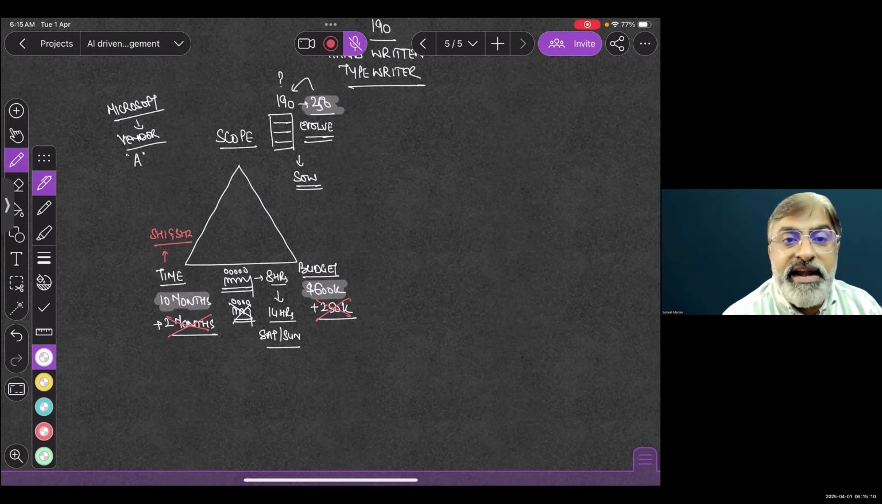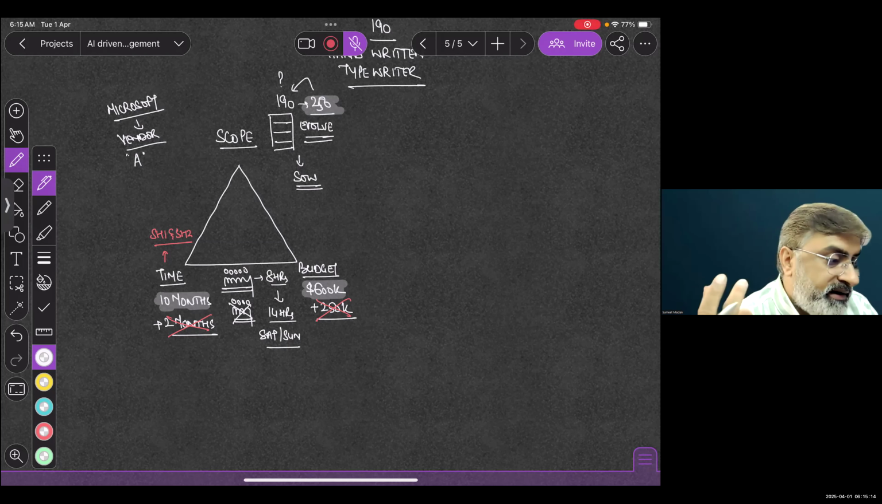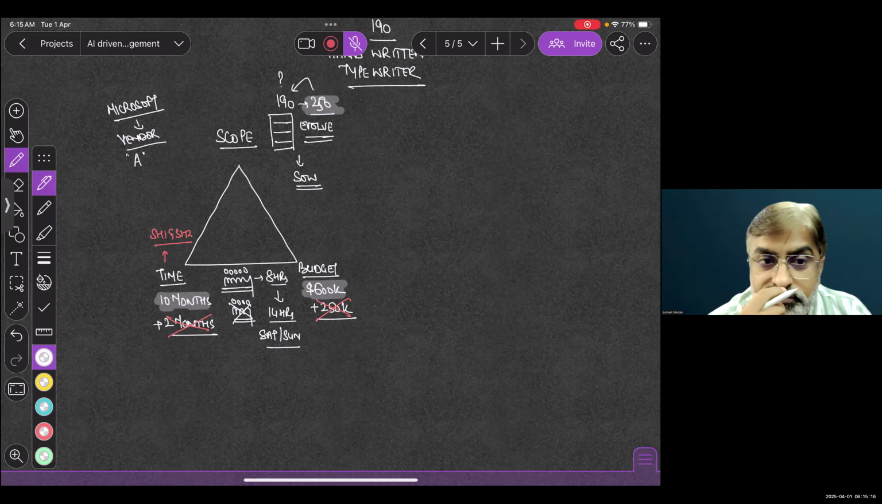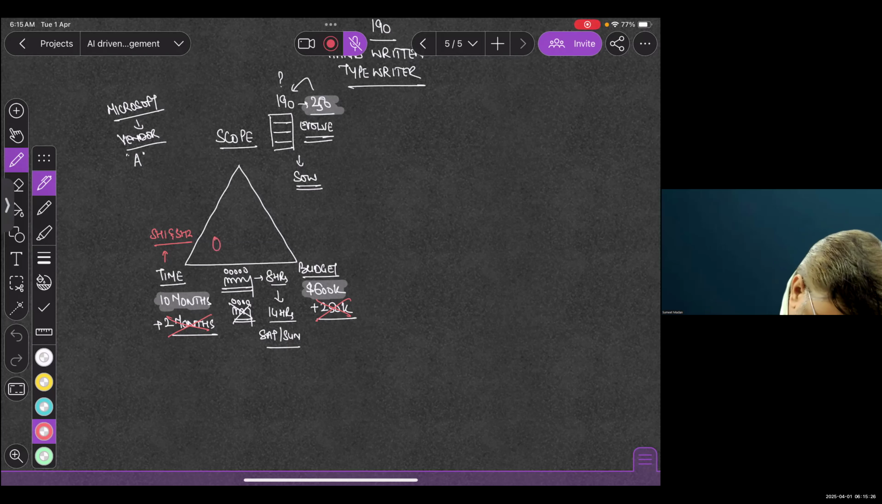Now, maybe it's the right way of doing the work, or maybe it's not the right way of doing the work. They might go for workarounds. It might create a problem for the later part of the product. But at that time, they're not worried about that. They're only worried about completing the scope. And knowingly, unknowingly, they end up compromising on quality.